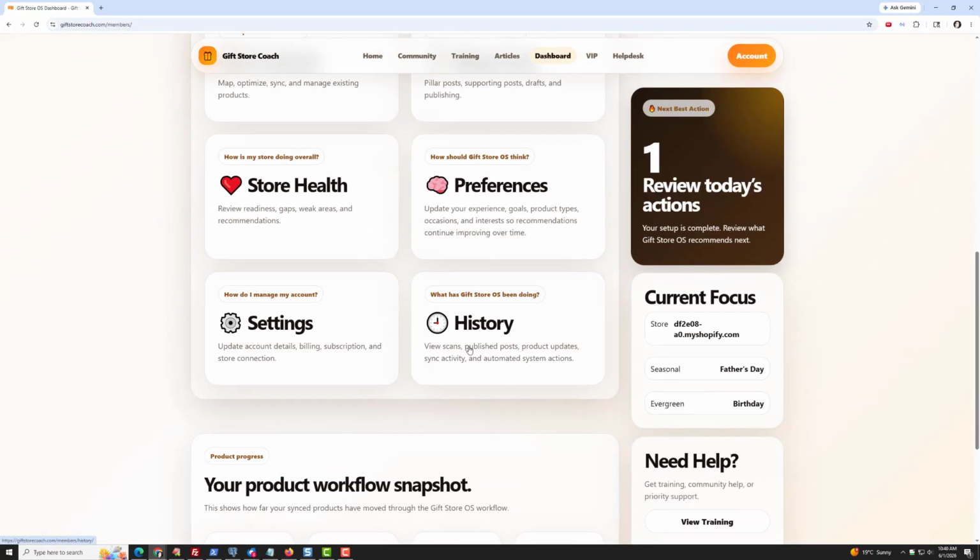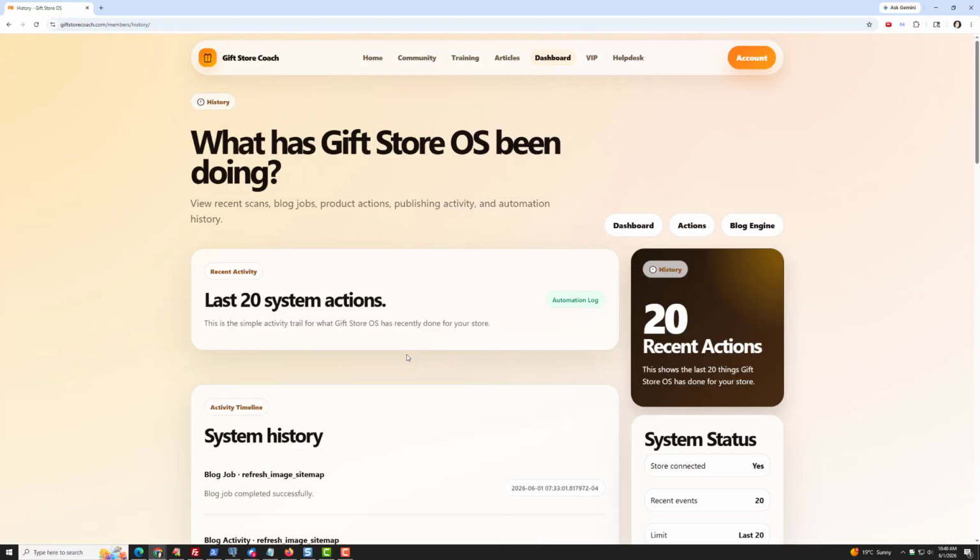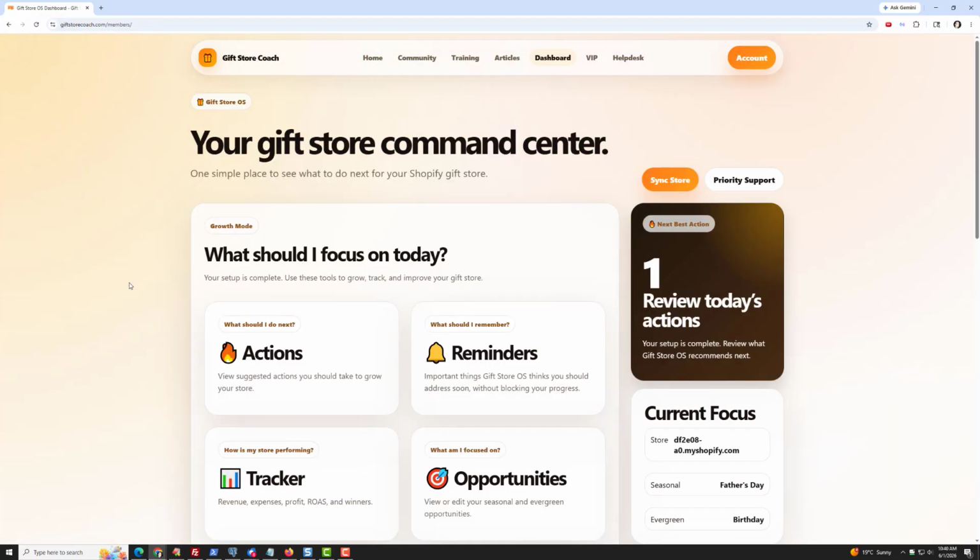And then down here, the last one is history. So this just shows, real simple, what we've done kind of in the background. So as the system is running, the operating system, it updates your history with what we've done on your account and what we've done, kind of blog post wise, product wise, whatever else we add to it. So the number one part is actions.